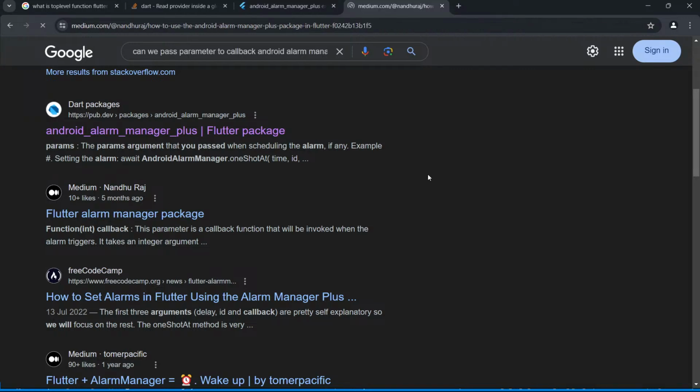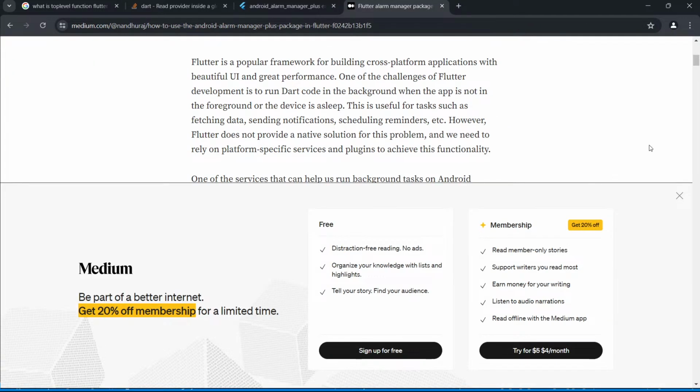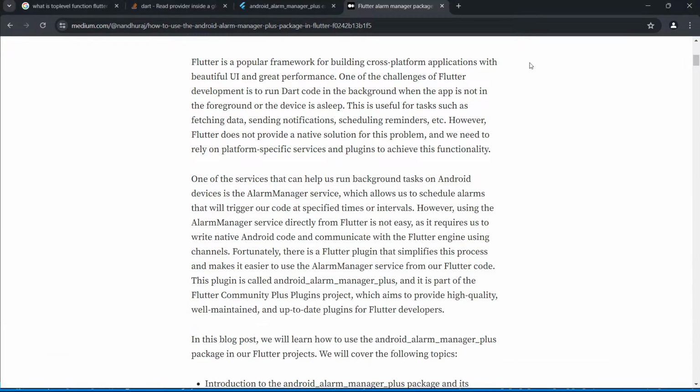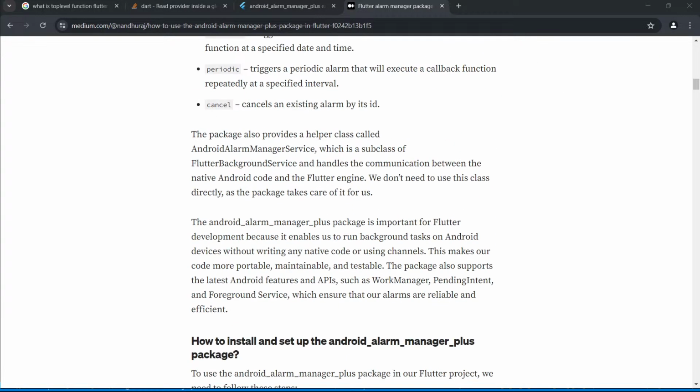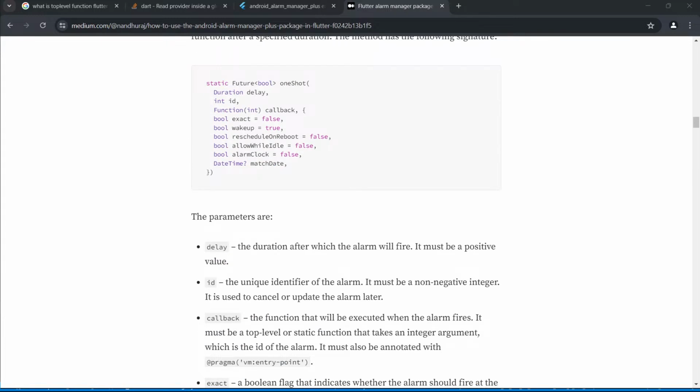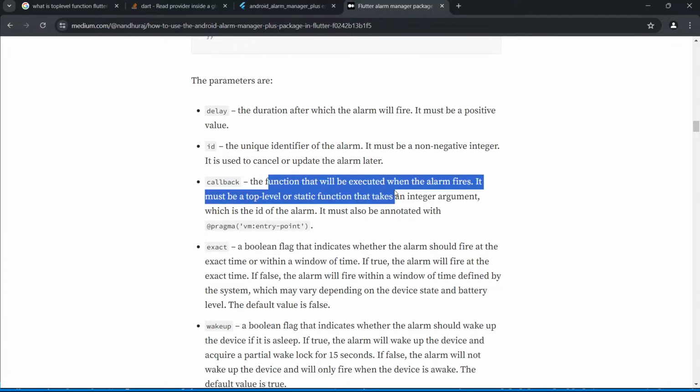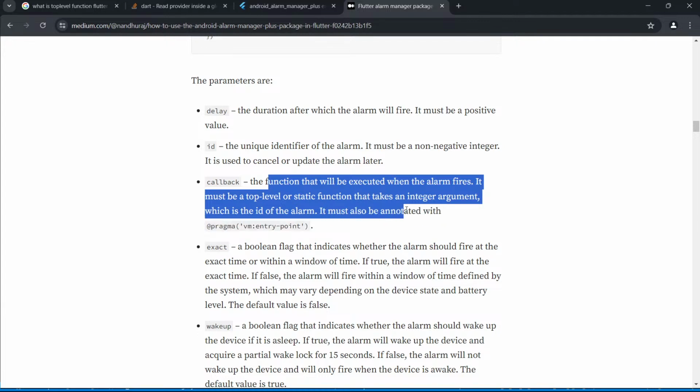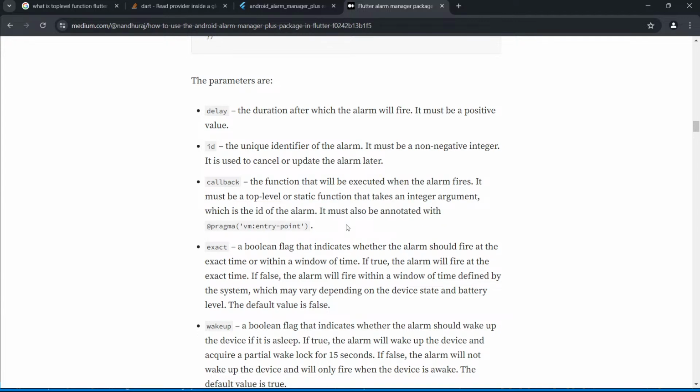So let's say this by Naduraj. I'm going to take the premium for now. So do they have anything on the callback? So you can pass an integer, right? The function that will be executed in the isolate must be a top level static function that takes an integer input, which is the ID of the alarm. It must also be annotated with pragma vm entry point. So we can only get access to the ID. That is one issue. And the second issue is we don't get access to the preference, right?